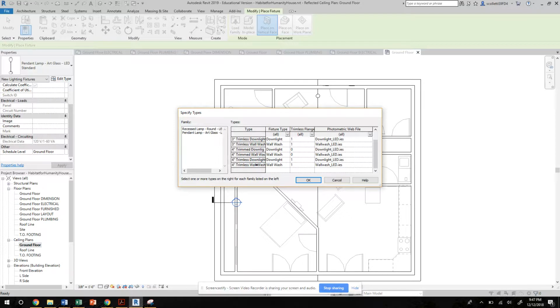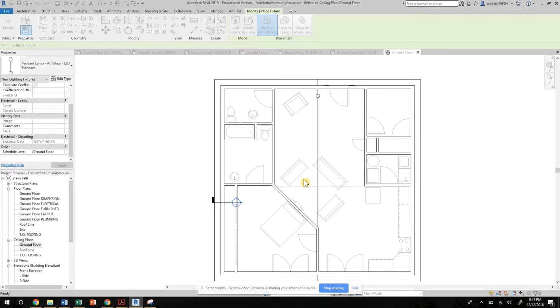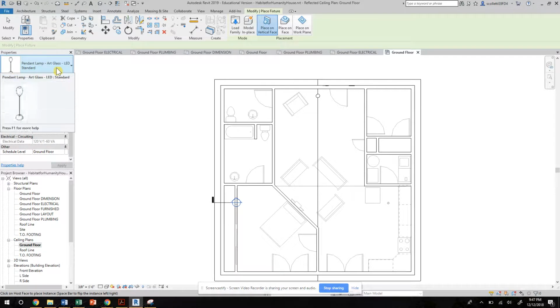These are like the can lights you see in your kitchen, sometimes your living room. So I'm going to go for a trimmed wall wash. Okay, and you'll notice that it added a couple. I'm going to go with some pendant lights first. I'm going to actually put an island here later, so I'll put some pendant lights there.